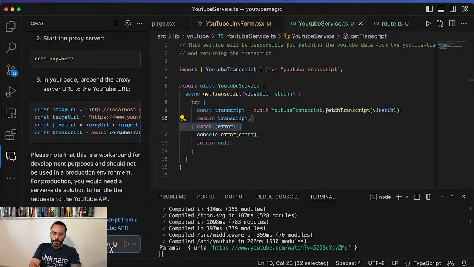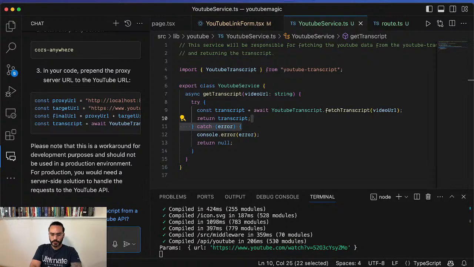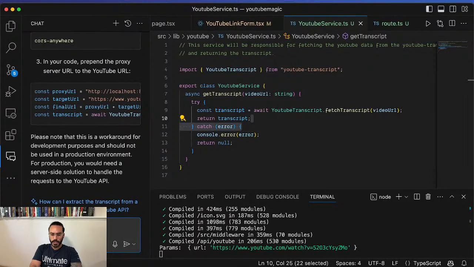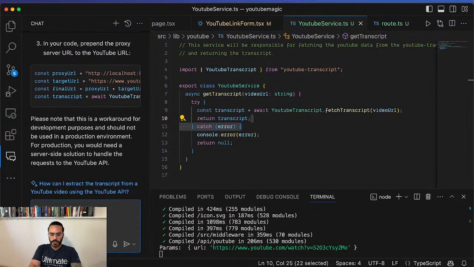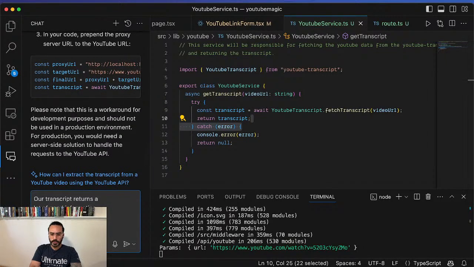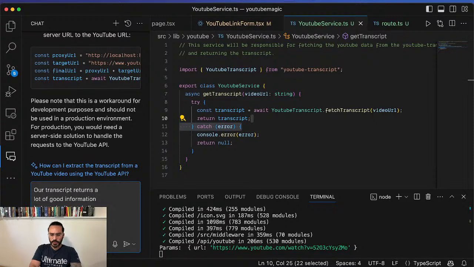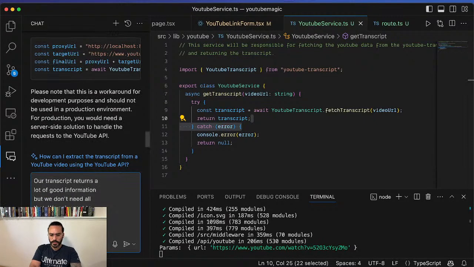Our transcript returns a lot of good information, but we don't need all that. We only want to get the text. Help me concatenate, I don't know how you spell concatenating, the text from the list of objects that are returned.